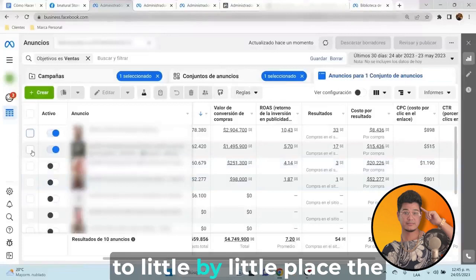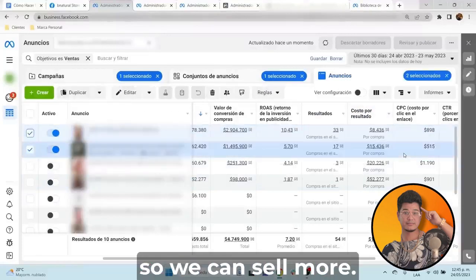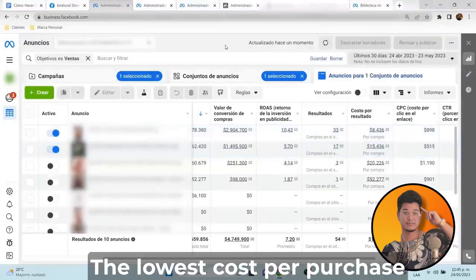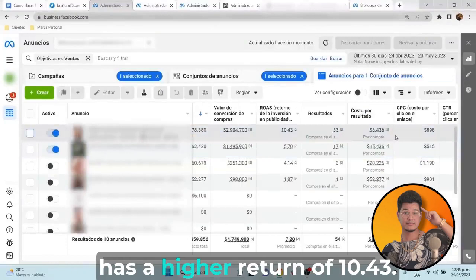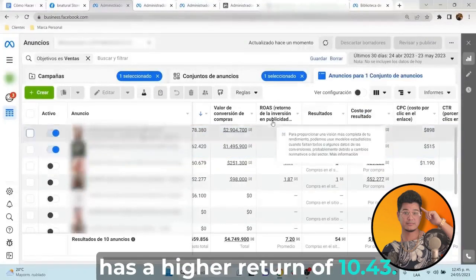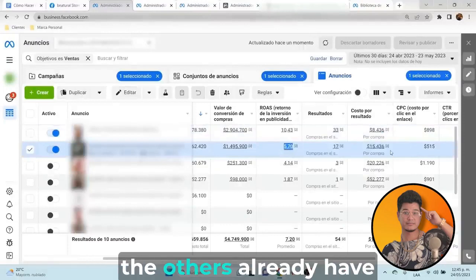To little by little place the budget on the ads that are generating more economic results so we can sell more. The lowest cost per purchase generates the most customers and has a higher return of 10.43. The next one looks at 5.7 and the others already have a lower return.